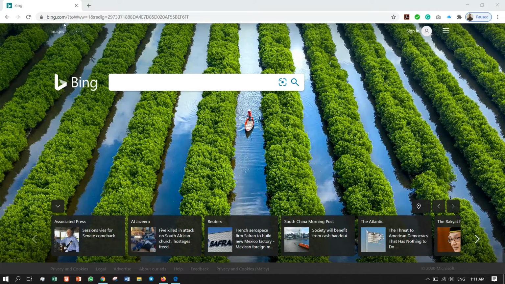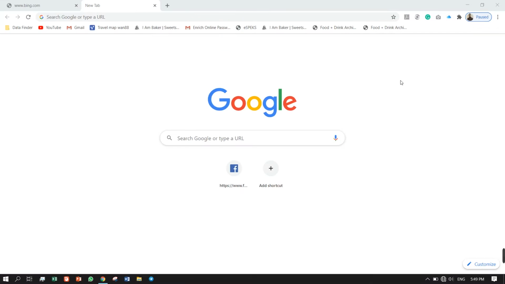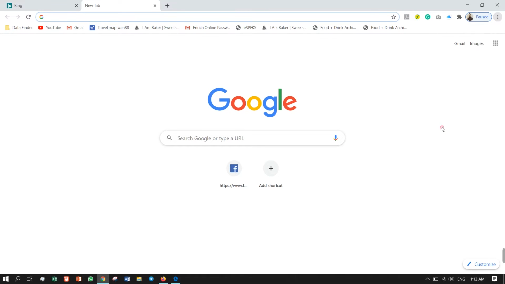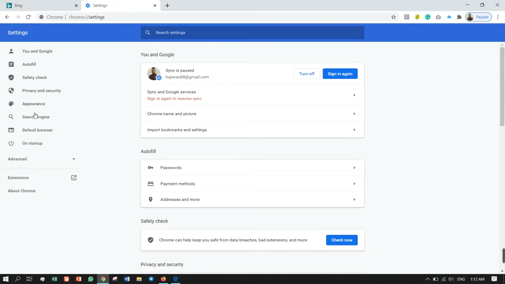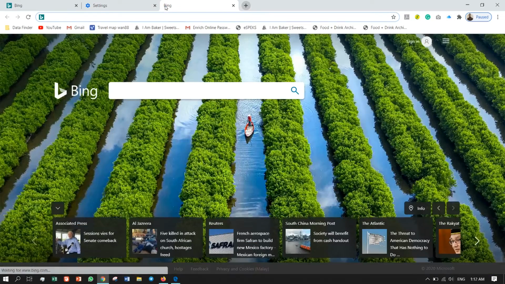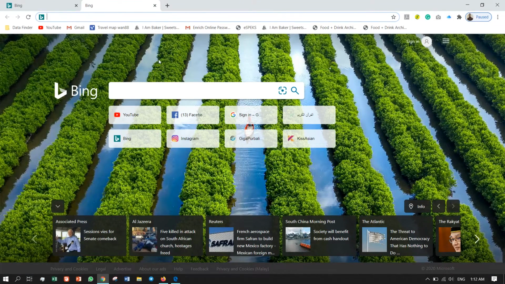Now, how to install Bing? Tap on the new tab. I'm using Google Chrome. If your Google Chrome is set to Google, follow this simple step. Just go to the settings and tap the search engine, tap the Google and change to Bing. So you have changed to Bing as your default search engine.